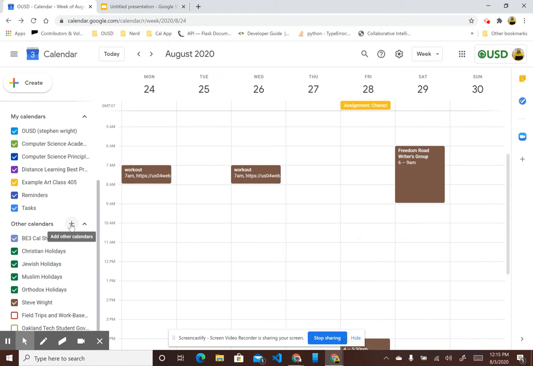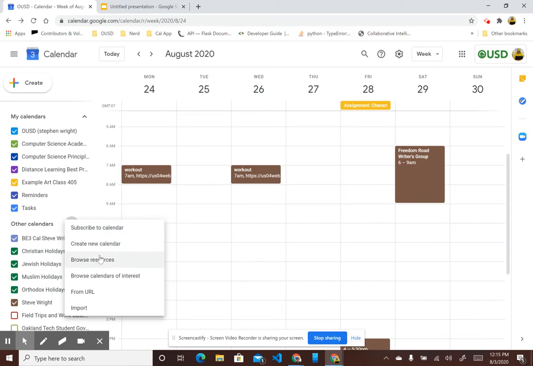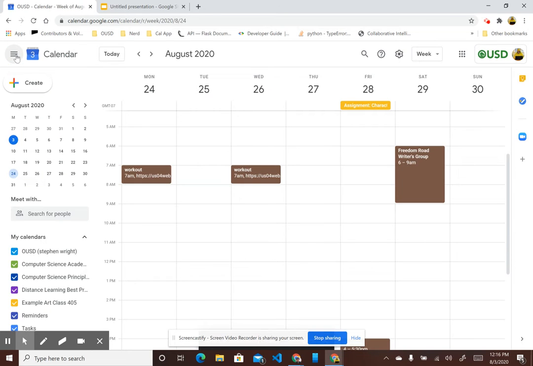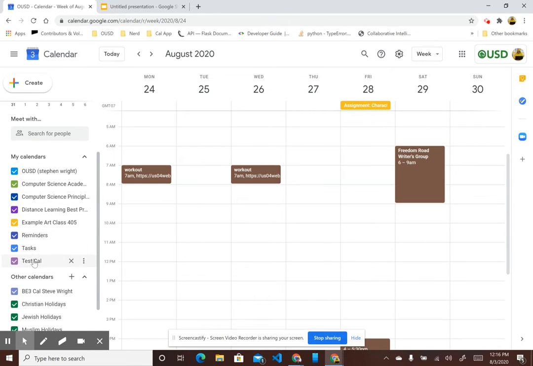The way you do that is you simply click the plus sign here next to other calendars. And in this case, we're going to choose create new calendar. I can just make one called test cal and click create. And now if I go back, you can see that I now have test cal here. I'm going to go ahead and delete it. Okay, so that's a way that you can create a calendar.